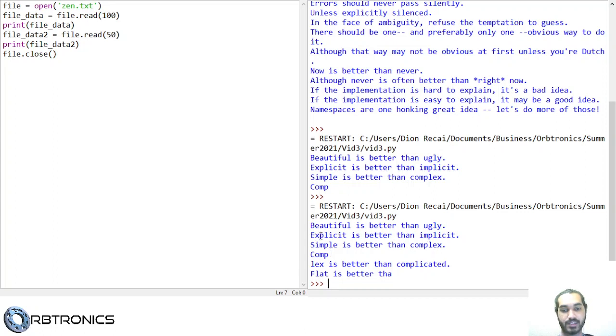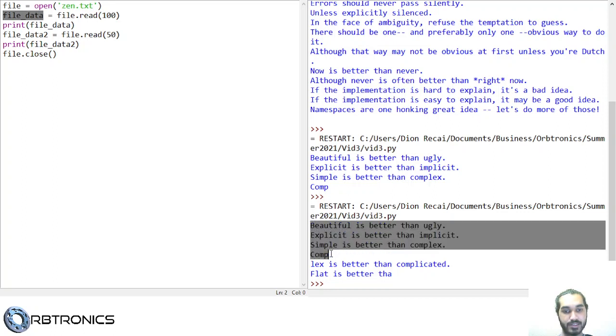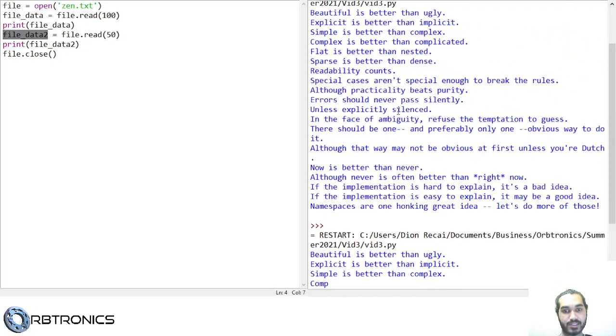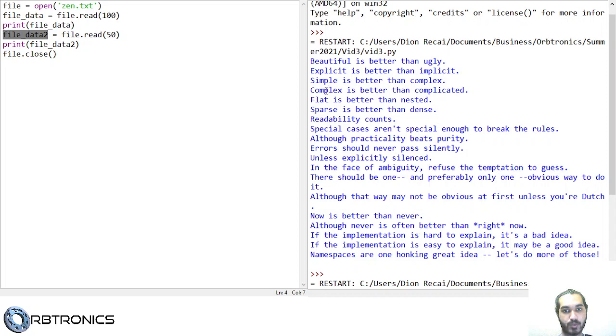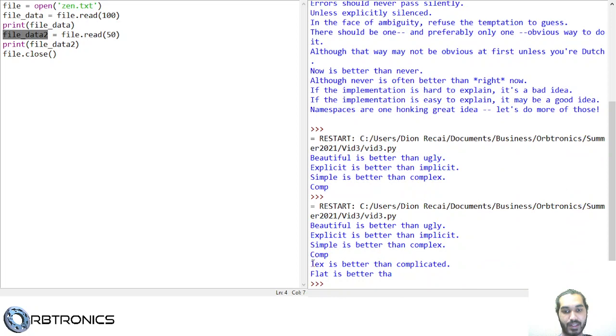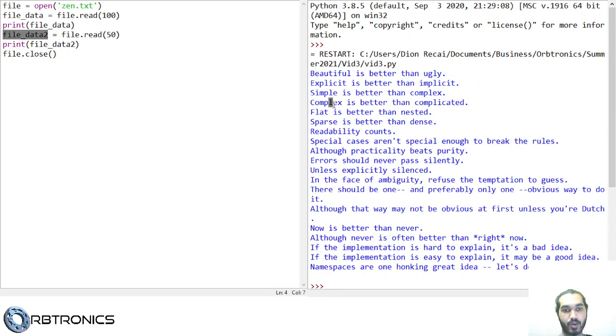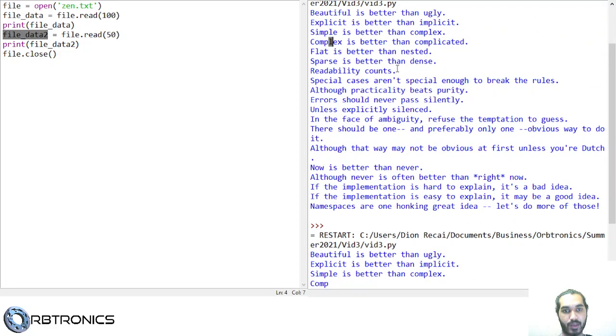Okay, so you can see the first file data, the first variable, printed out these 100 characters, and the second one printed out these 50 characters. So you can see the 100 characters took it up to this word complex, and it stopped in the middle of the word. And then the next 50 characters started at the L in the word complex and went down to this word here.